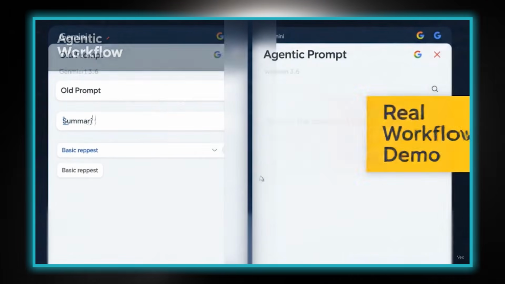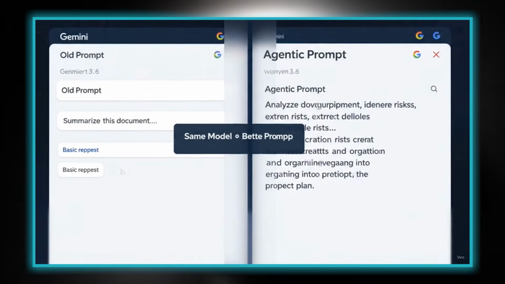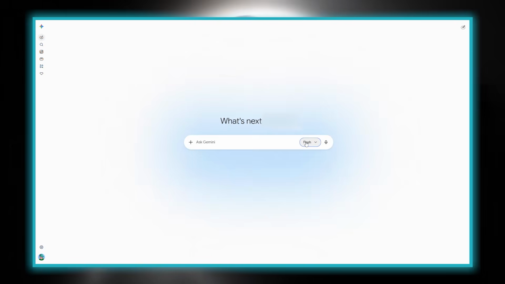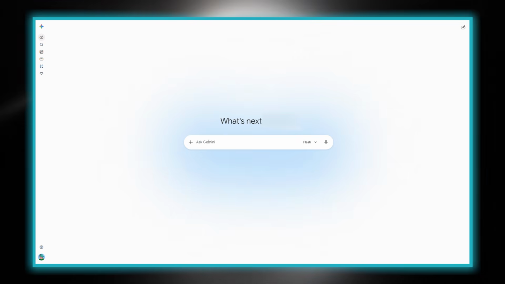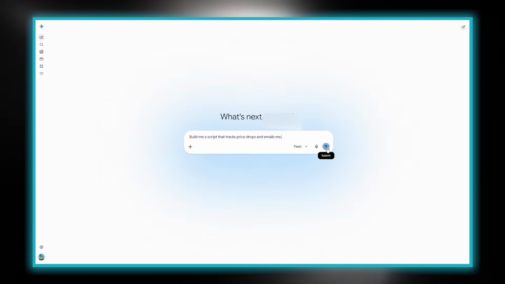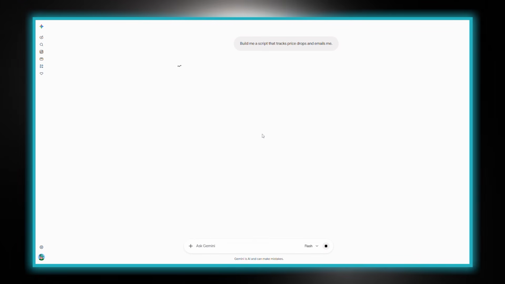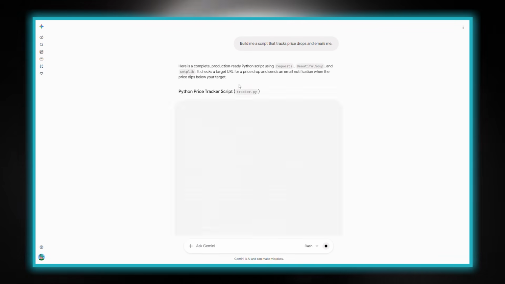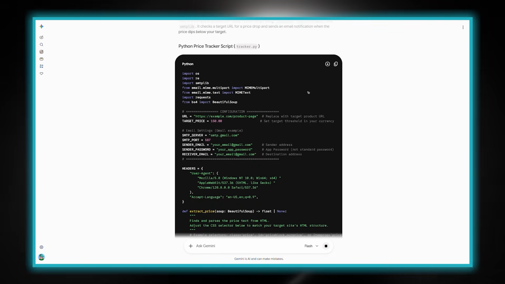Start with the agentic side, because that's where the biggest gap between old habit prompting and new prompting shows up. Here's the old way, the way most people are still typing into 3.6 Flash right now. "Build me a script that tracks price drops and emails me." One shot, no structure, no checkpoints. The model has to guess your whole intent in a single pass. And you get one big response back that you have to untangle yourself if something's off.